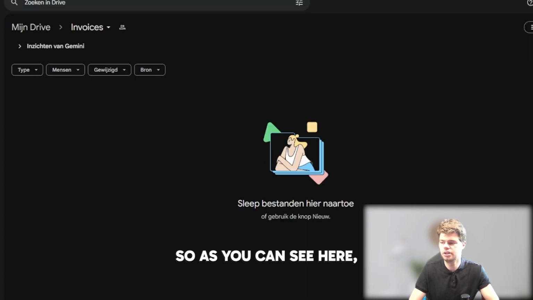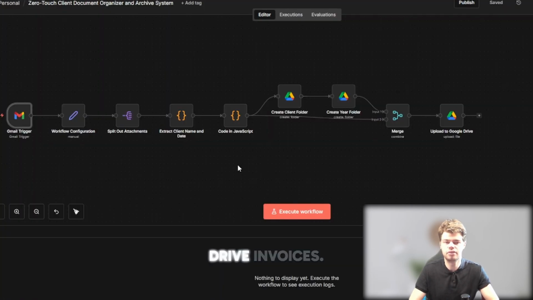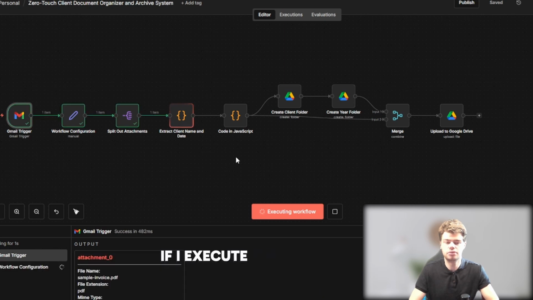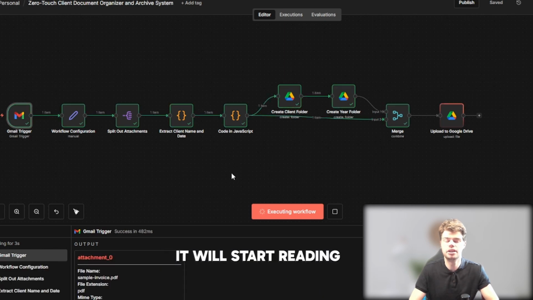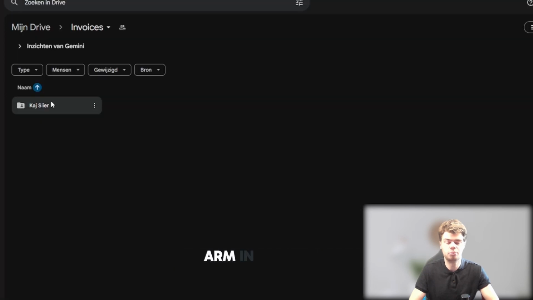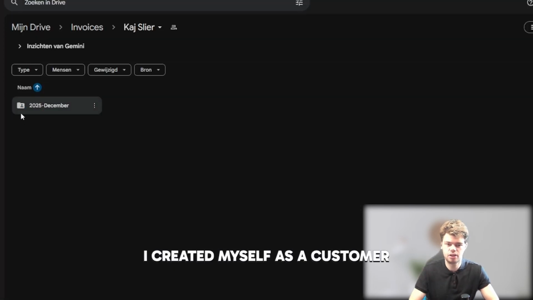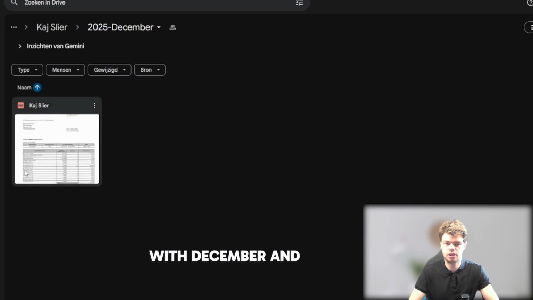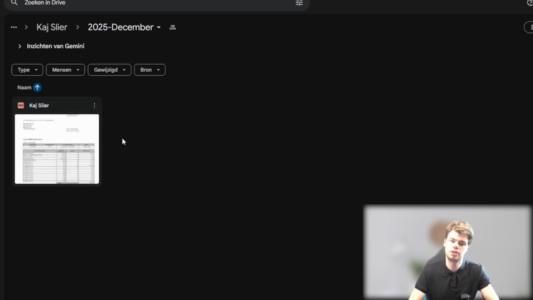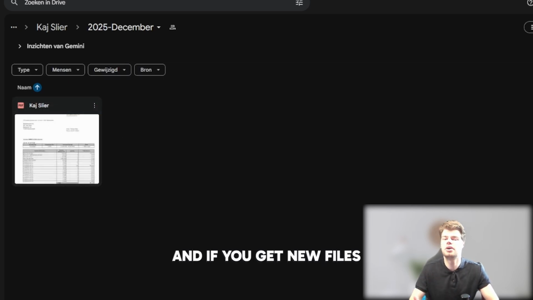So as you can see here, I have nothing in my Google Drive invoices. If I execute the workflow, it will start reading it and it will create a folder. Here's my name. I created myself as a customer with December and then with a file that's linked with them. And if you get new files, you can just drag it into here.